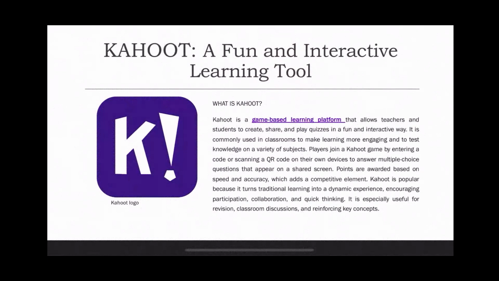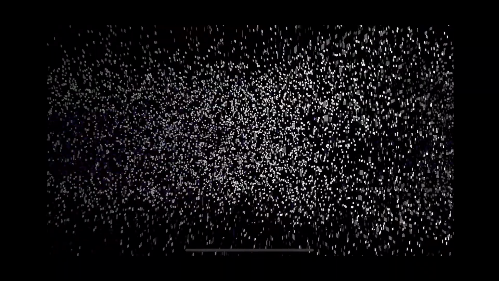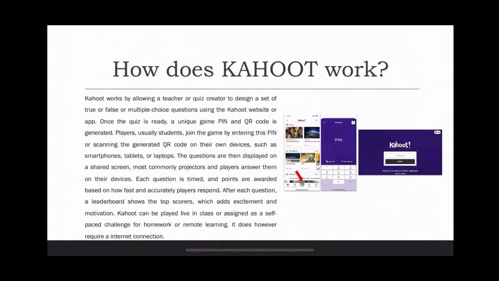So, what exactly is Kahoot? Kahoot is a game-based learning platform that allows users to create, share, and play educational quizzes and discussions. It was developed with the intention of making classroom learning more dynamic and interactive, and it has since grown into a widely used tool across schools around the world.